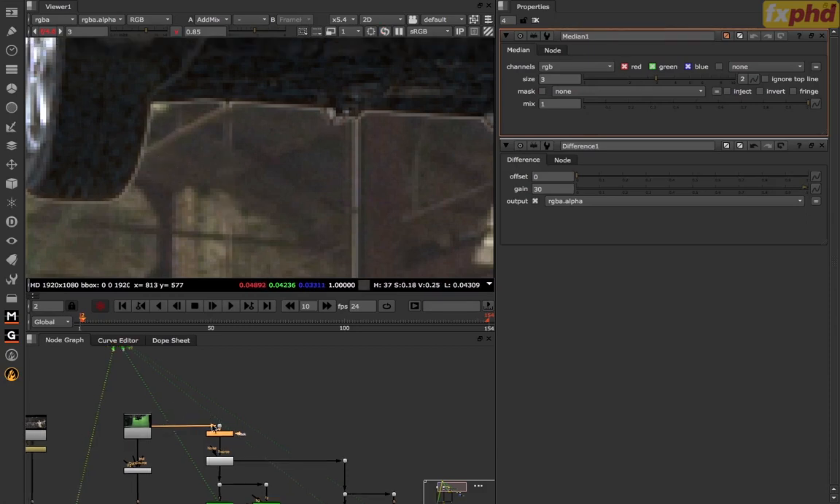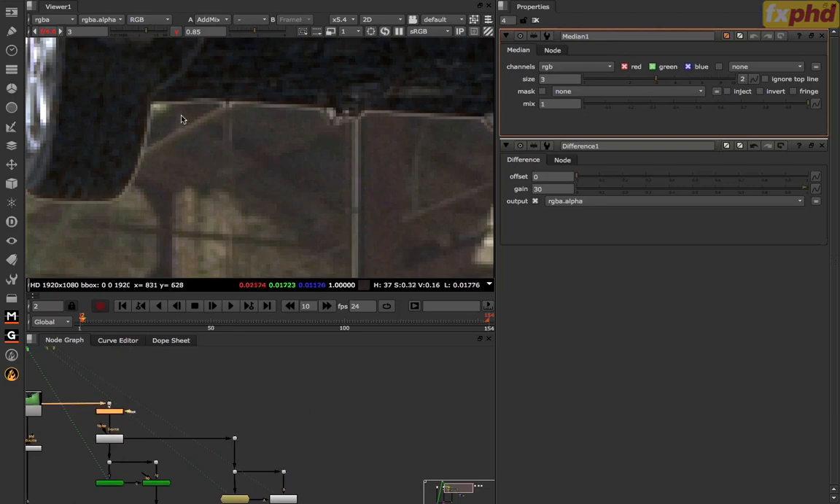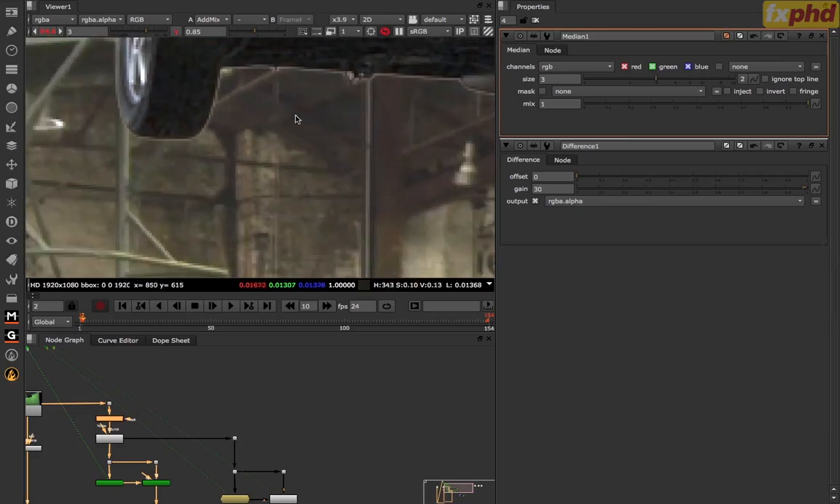Now, right now it's looking like it didn't actually make much of a change. Let me see. Well, what it is actually doing, which is good, is getting rid of some of these errant cables and that sort of thing.